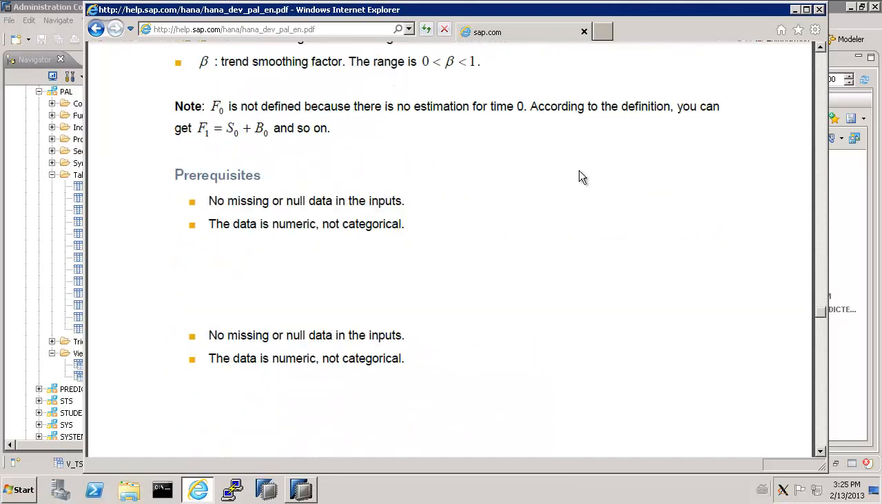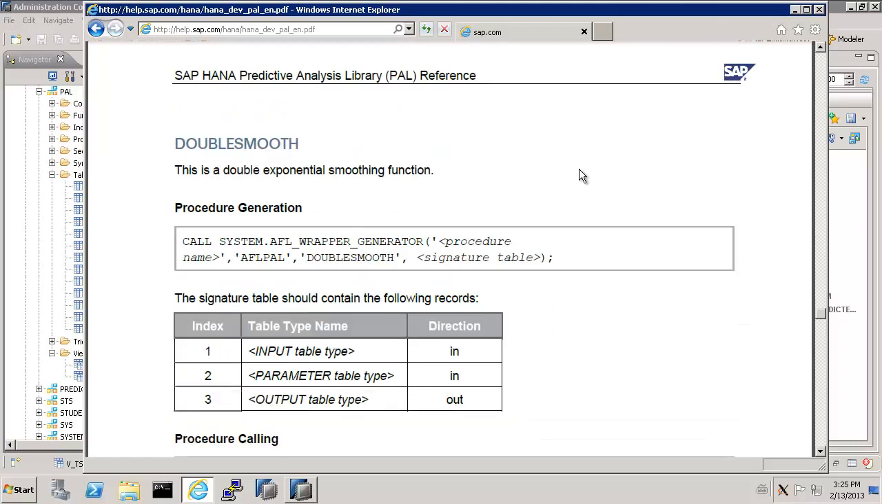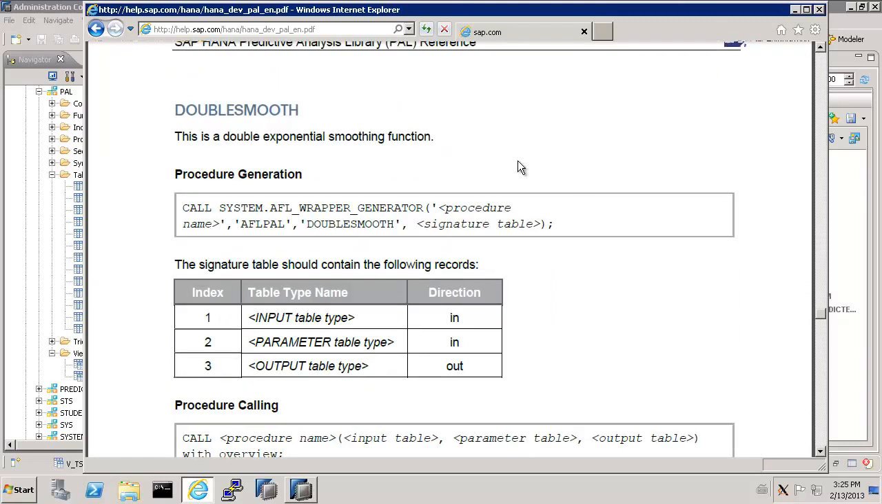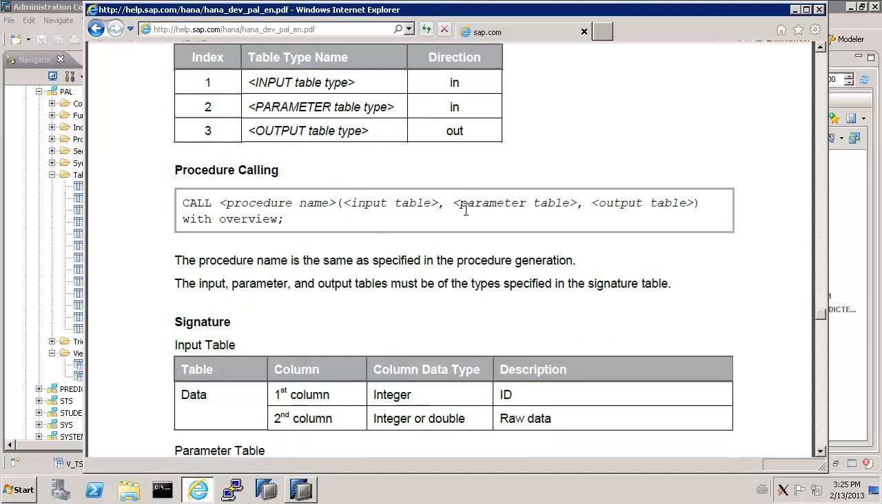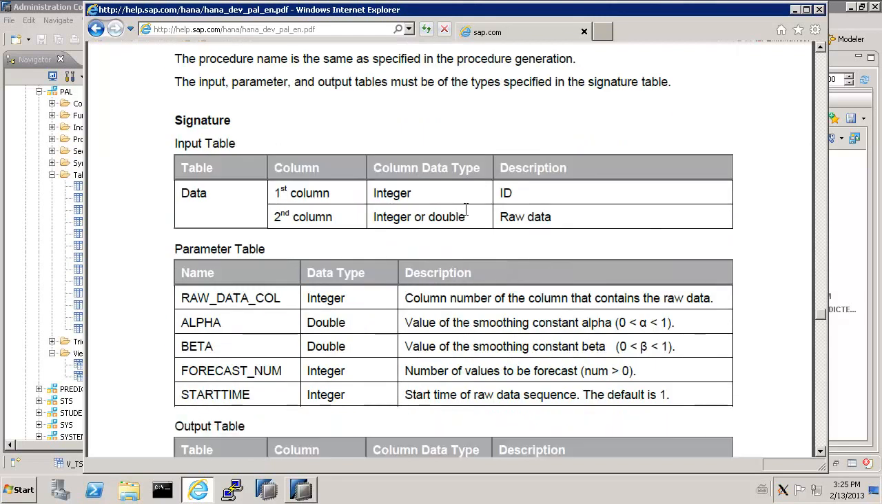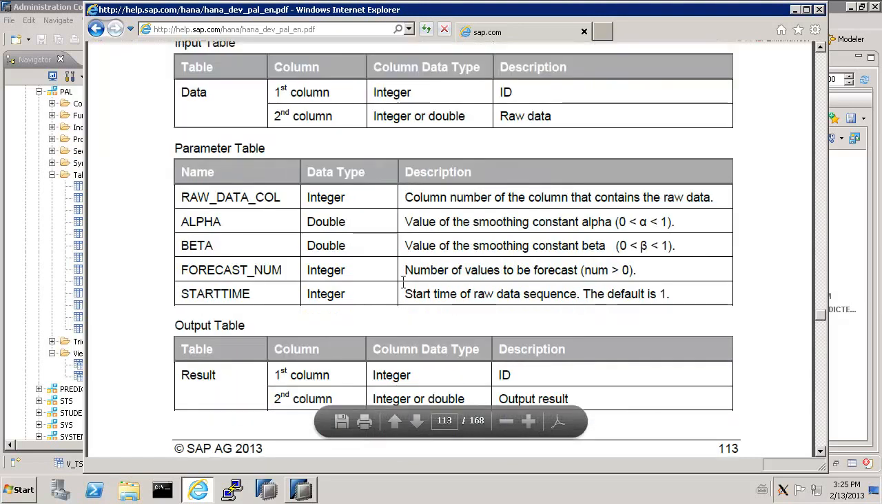But what's maybe a little bit more relevant for us right now is to just understand how we call that capability. So what signature table do we need? How do we call it? In fact, we're using the double smooth instead of single smooth. The signature table is actually the same for single, double and triple exponential smoothing. So we can use the ones that we've already created. But again, you get all the details of that, the input data, the raw data, the parameter table and the output table in the documentation.